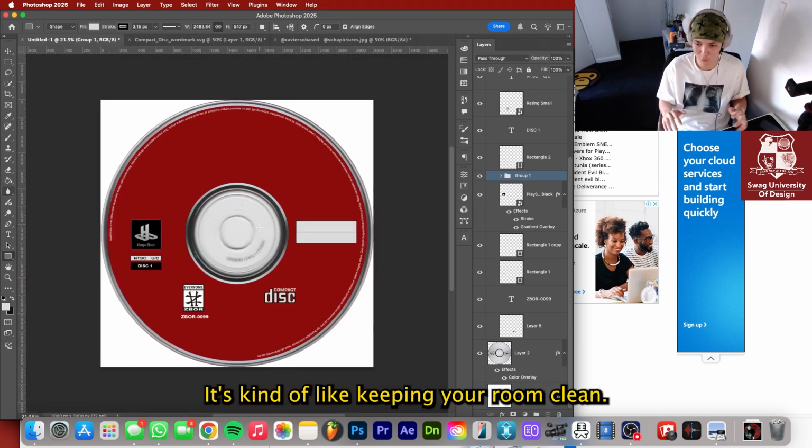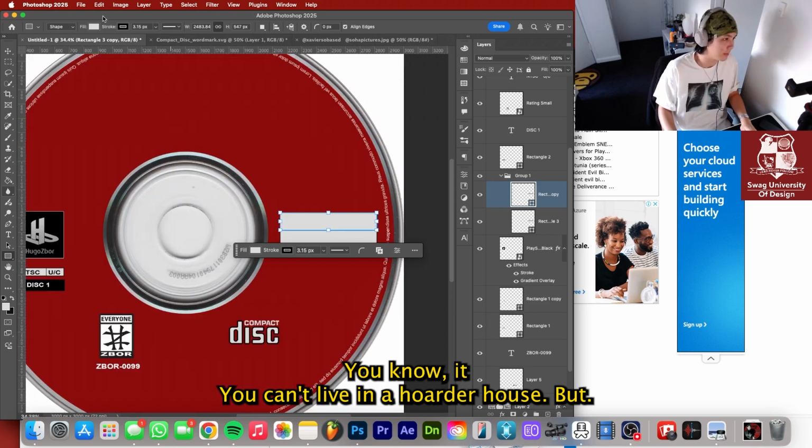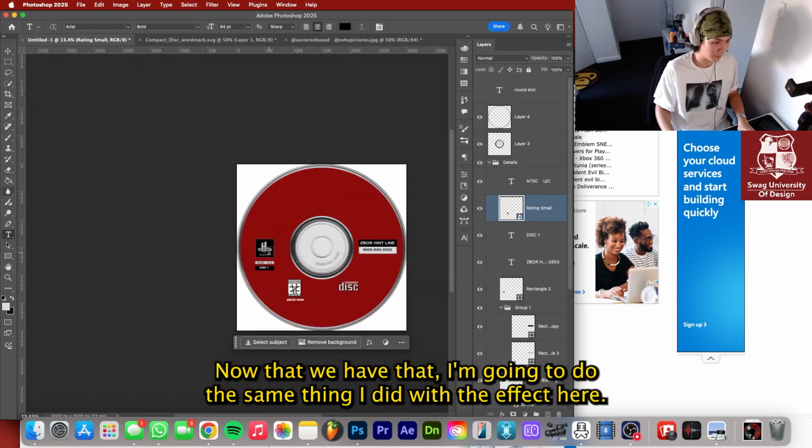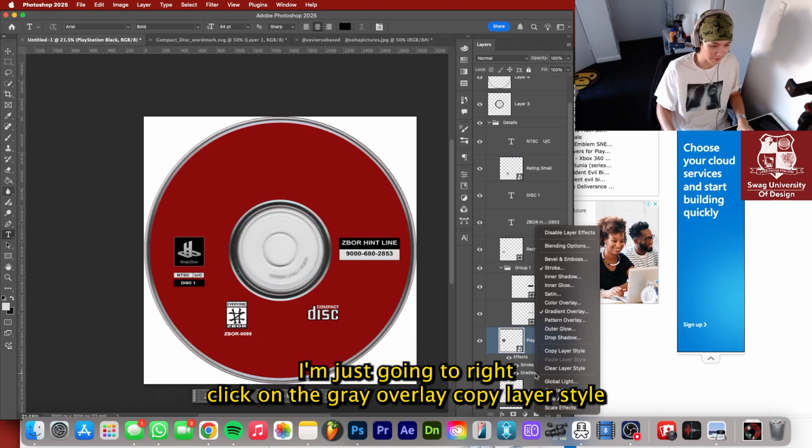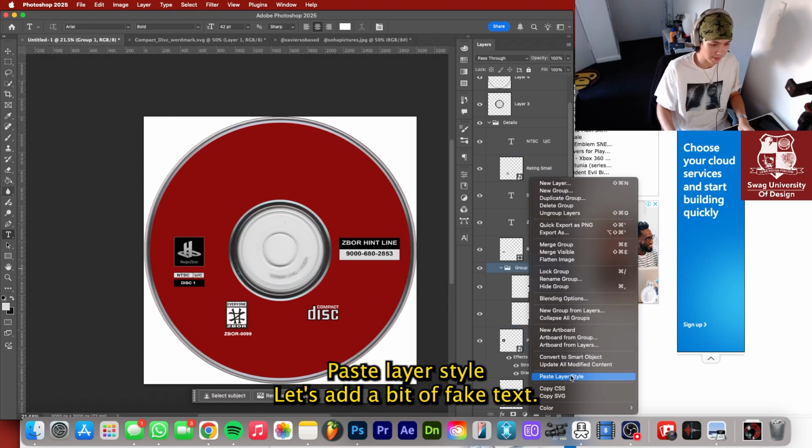It's kind of like keeping your room clean, you know? You can't live in a hoarder house. But now that we have that, I'm gonna do the same thing I did with the effect here. I'm just gonna right click on the gradient overlay, copy layer style, paste layer style.